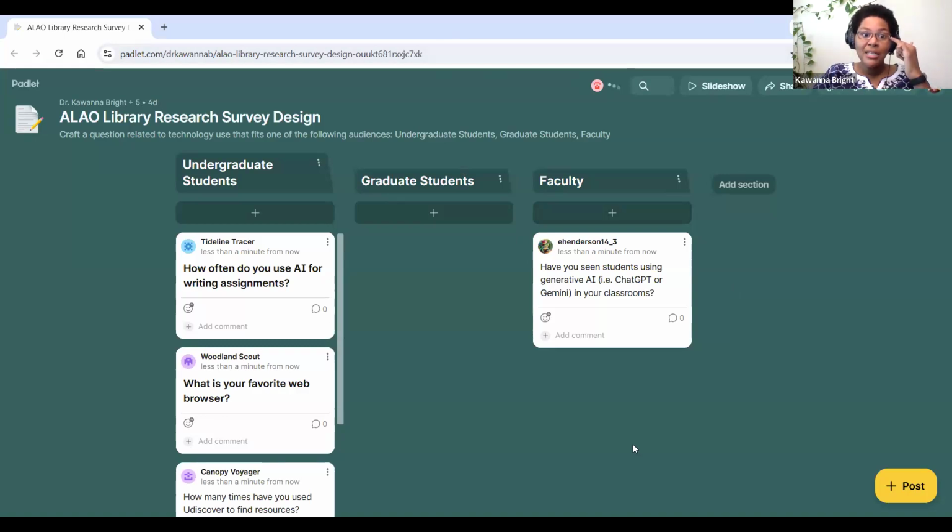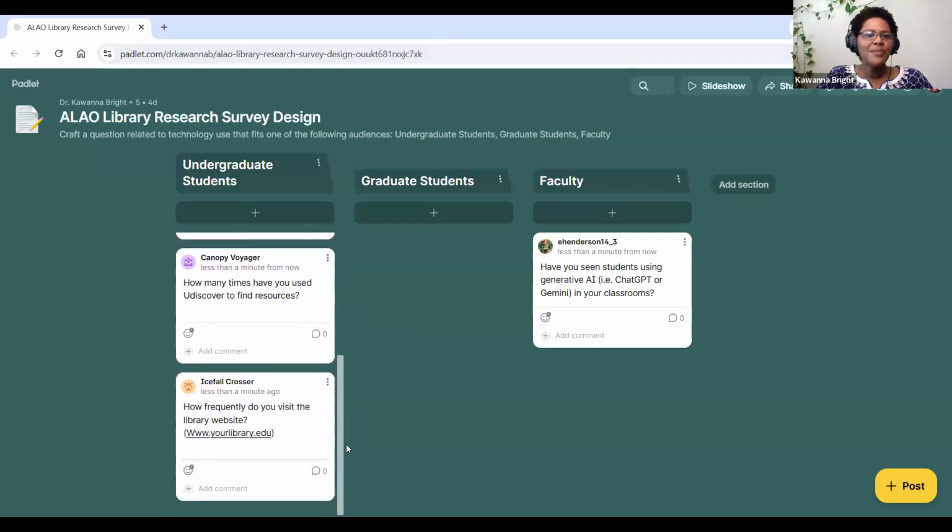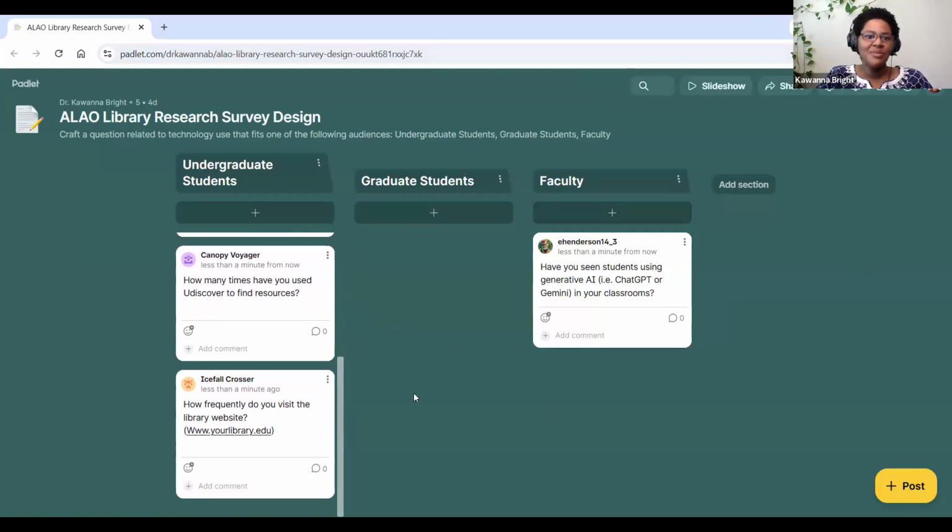So what I'm seeing is a lot of people choosing undergrads. How often do you use AI for writing assignments? Oh, that is a hot question right now. I love that one. What is your favorite web browser? And we still argue over that. I'm a Chrome user. How many times have you used UDiscover to find resources? Absolutely. How frequently do you visit the library website with the library URL there?